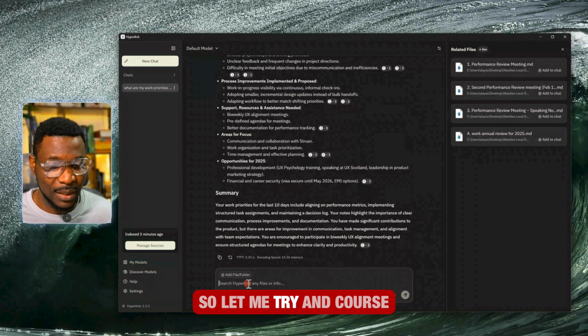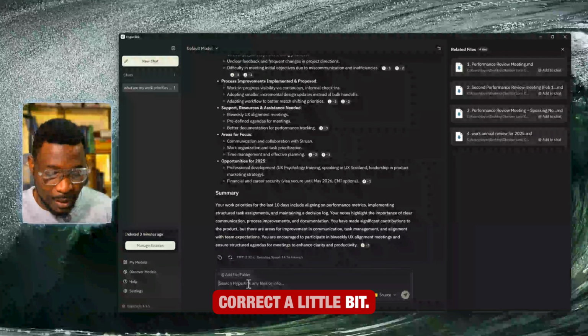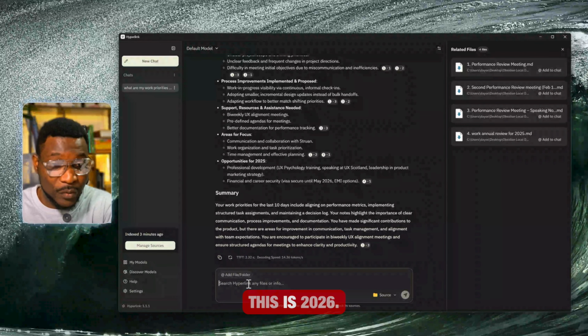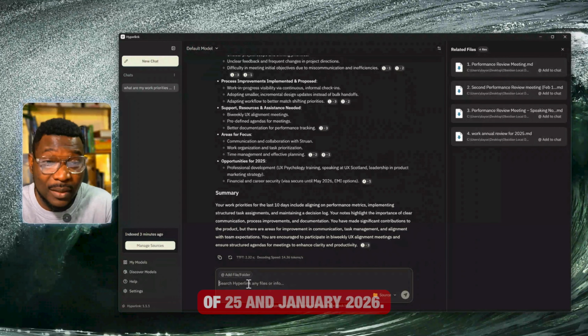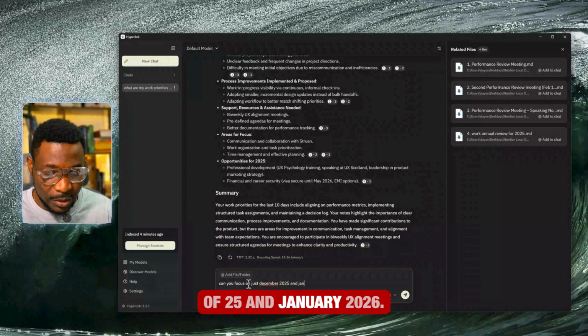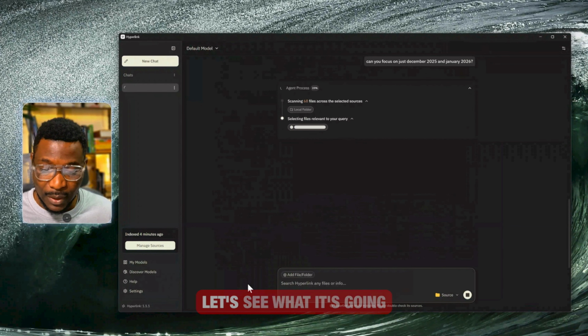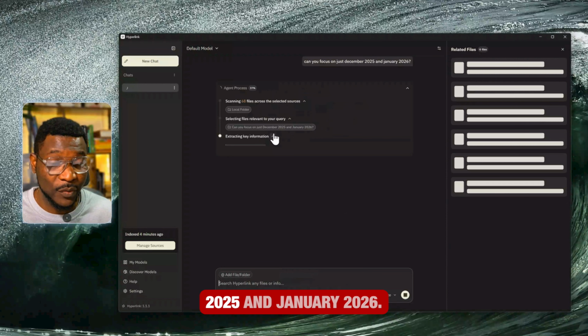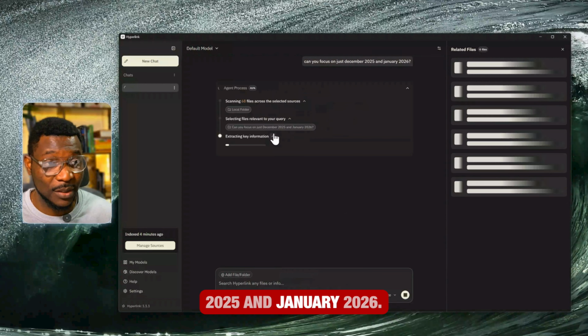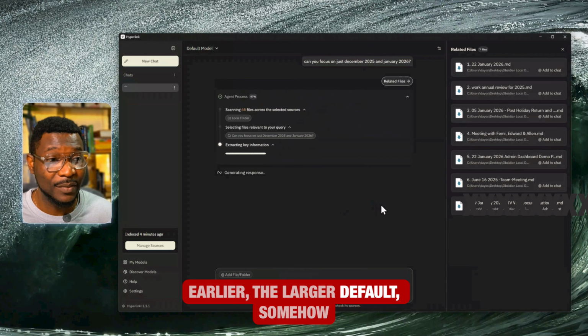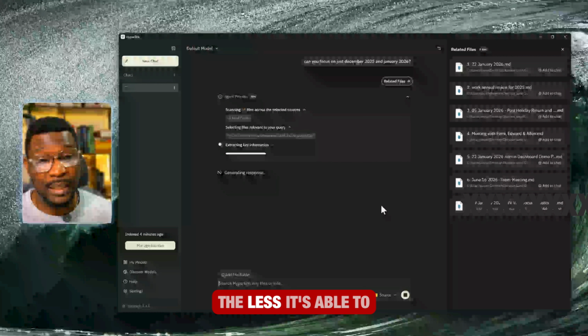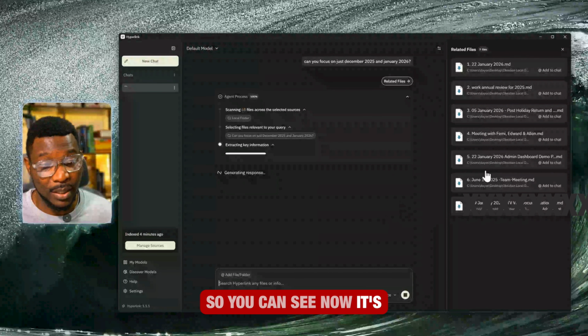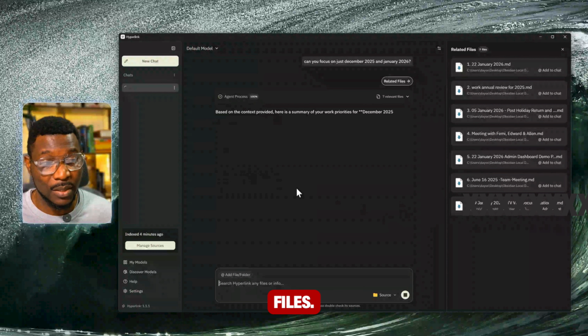So let me try and course correct a little bit. By the way, you can see that it's an old file. This is 2026. In fact, today is 23rd of January 2026. Let's see what it's going to say. So I'm trying to point it to focus on December 2025 and January 2026. Let's see if it's going to find anything. Again, just as I mentioned earlier, the larger the vault, somehow the less it's able to see. So you can see now it's going to pull out 2026 files.